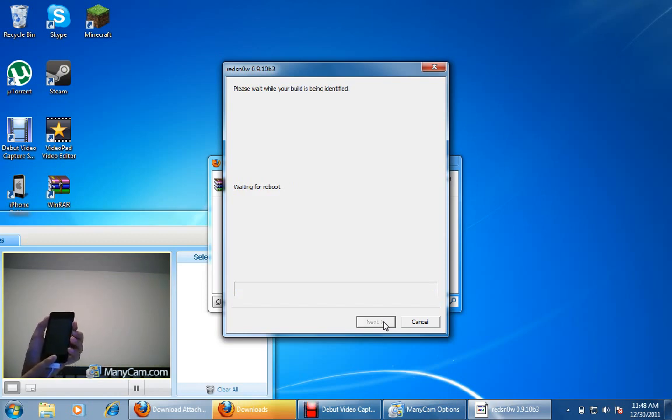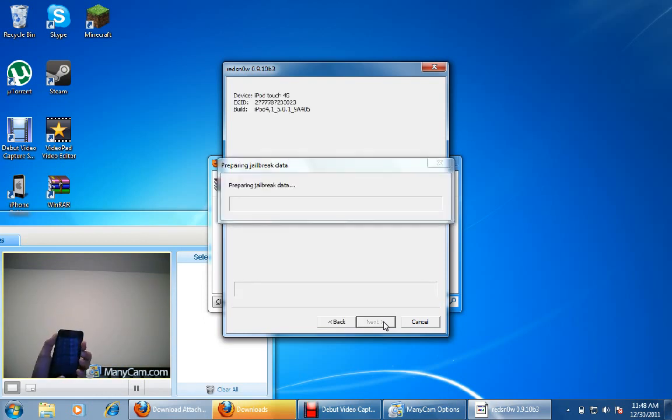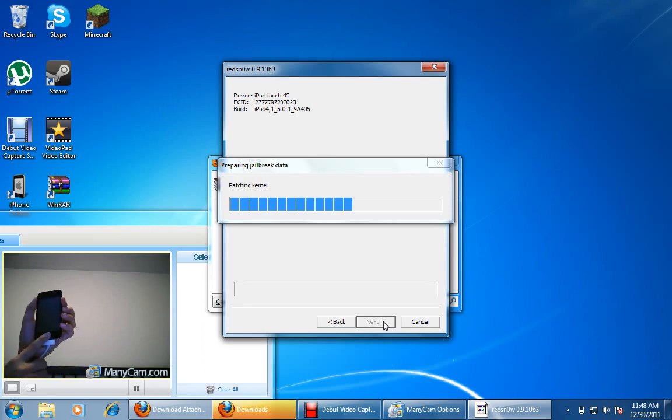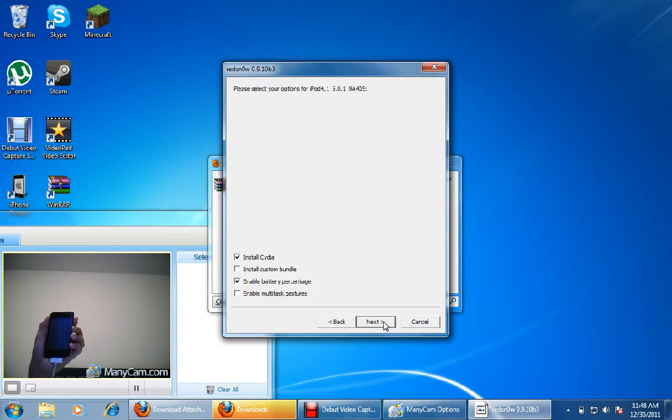Just wait for it to be done loading. And just wait, keep on waiting. Now it's identifying it, and we can release the home button now. Now just wait for the jailbreak data to load. Now as you can see, it says install Cydia or enable battery percentage.